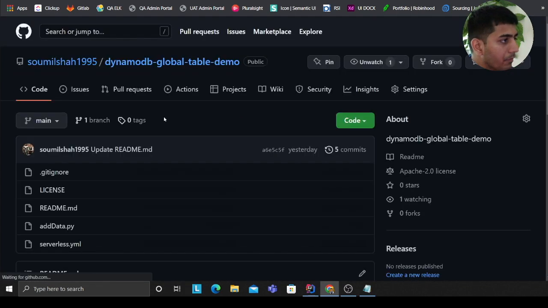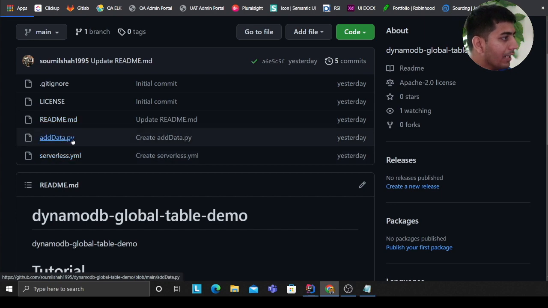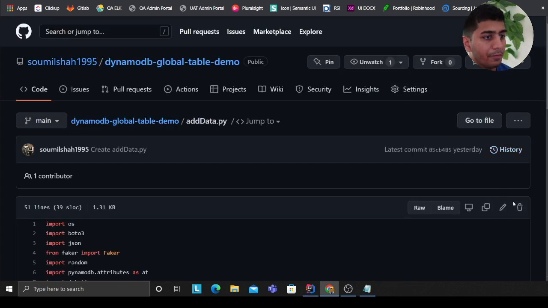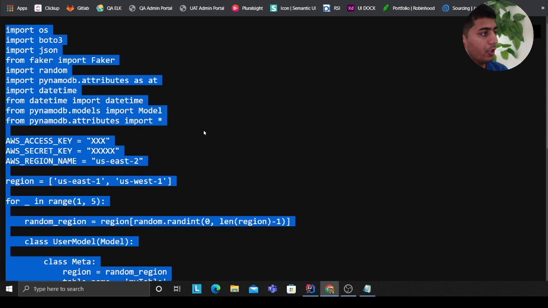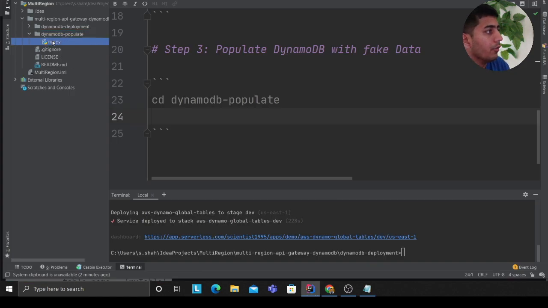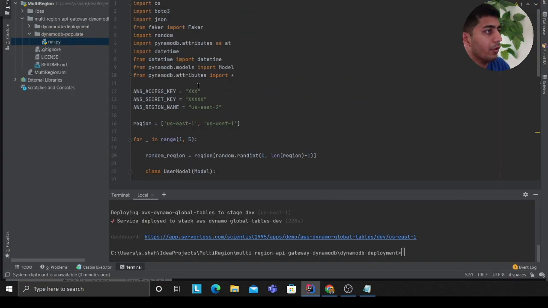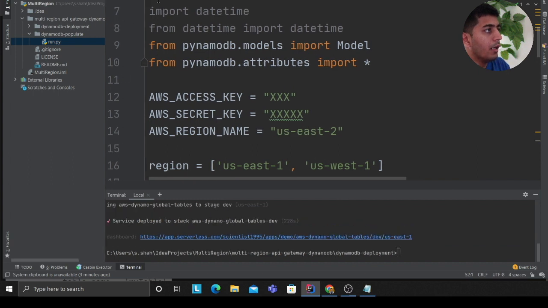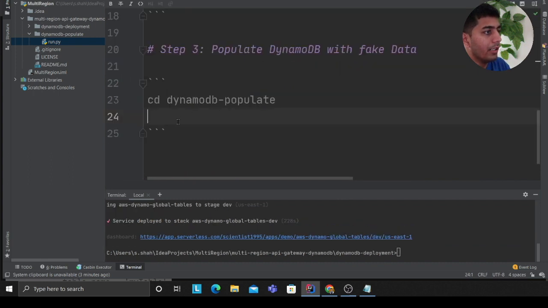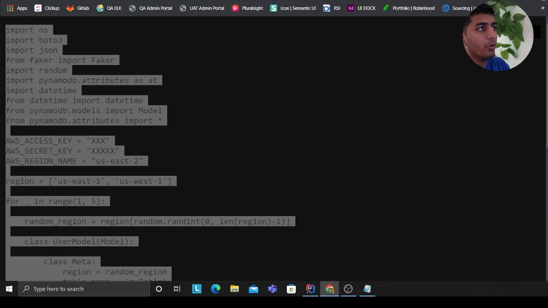So you'll come here and I have a file called add data. Now we're going to run this file. I'll click on raw and I'll explain what we need to do, okay? So we'll click on run and then I have this code here. Before that, we need to install a library. So cd into that, and then we need to install DynamoDB.